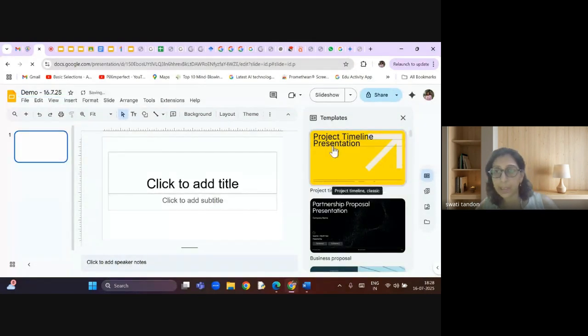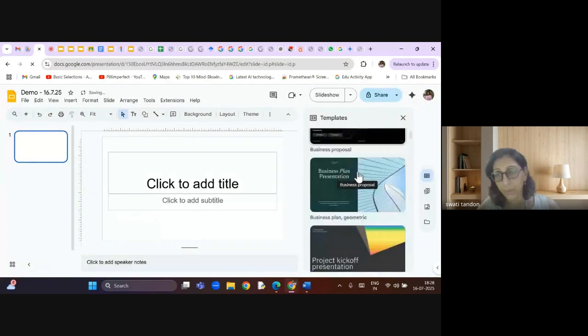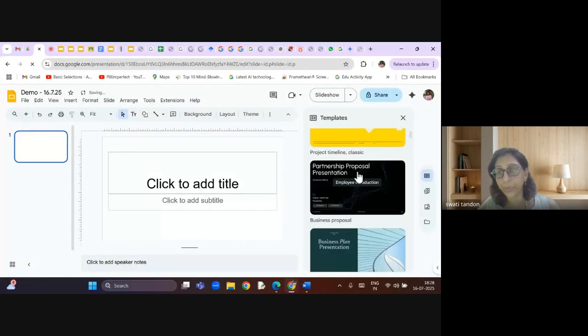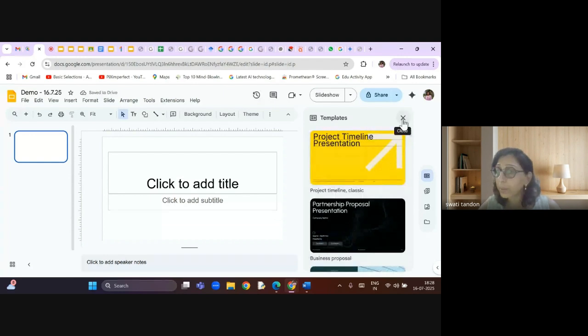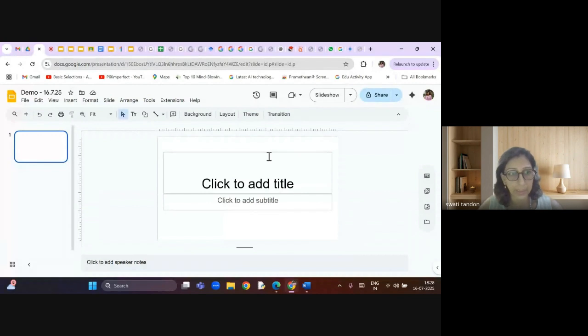As soon as you open the slides, on the right-hand side, you will see the different templates available. Whichever template you want to use, you can use that. Or just in case you do not want to use the predefined templates, you can just cross it. You can give a background to your slides by clicking on the background tab.